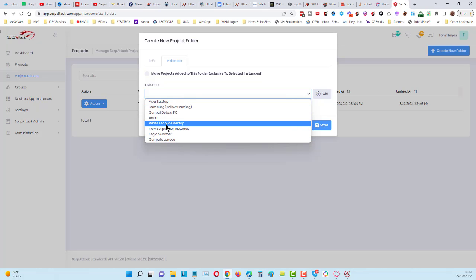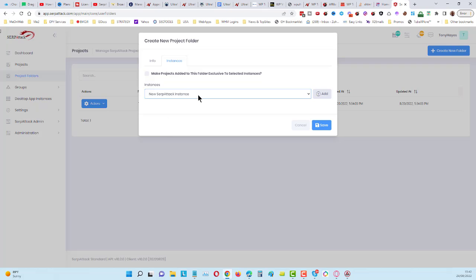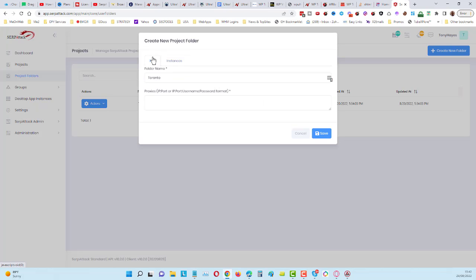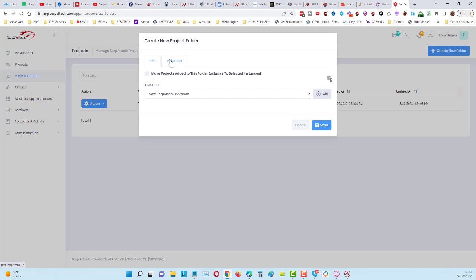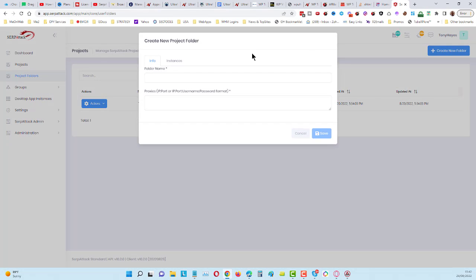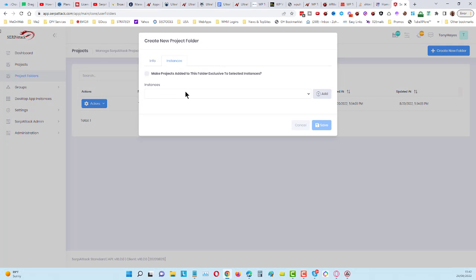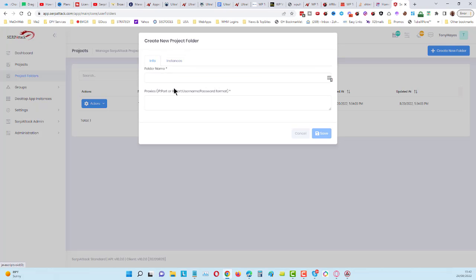Now if I choose one of these Serpattack instances, for example, a specific computer that I can use just for this, then anything that comes through this project will only be viewed on that specific device. Or if you don't want to do that, you would just cancel, come back in, and not choose an instance here. So this gives us the ability to do, for example, Toronto.